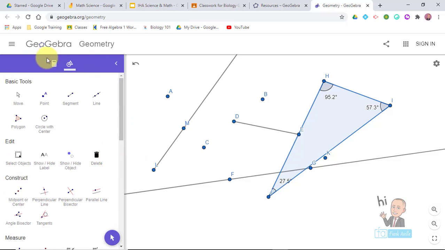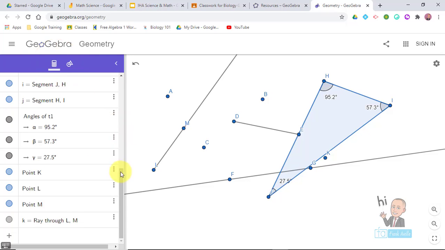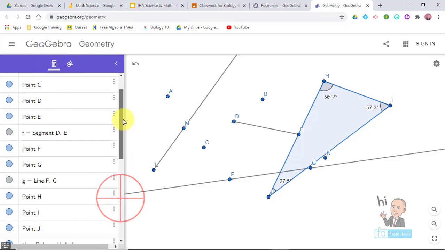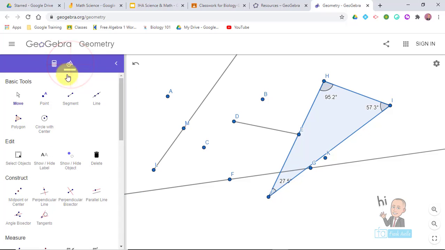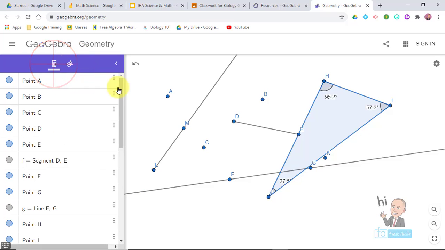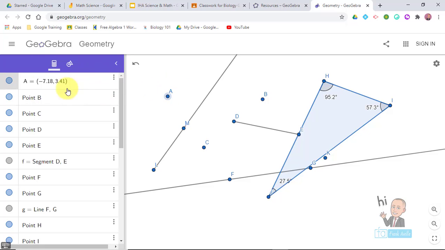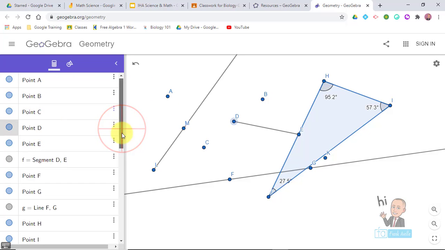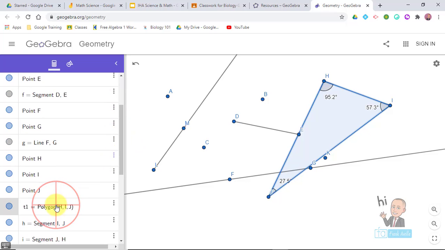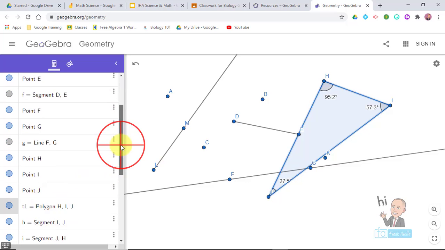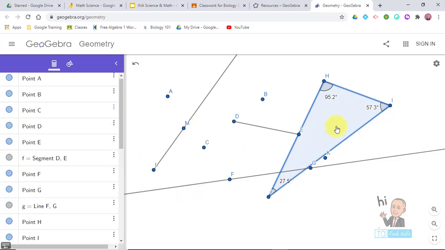The best way you can learn this is by really, and take a look. All I did over here was like our tools, but if you hit this little graphing calculator, it gives you some information. So you click on point A, it tells you where it is, point D, polygon. So this is some cool stuff with the geometry.